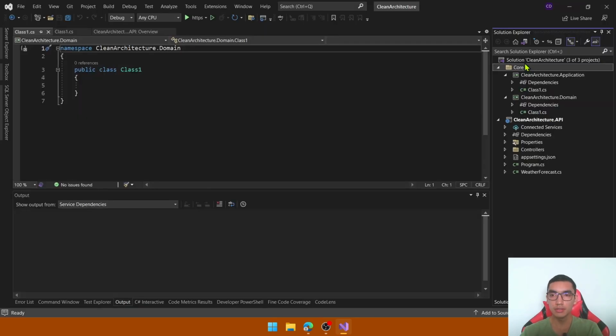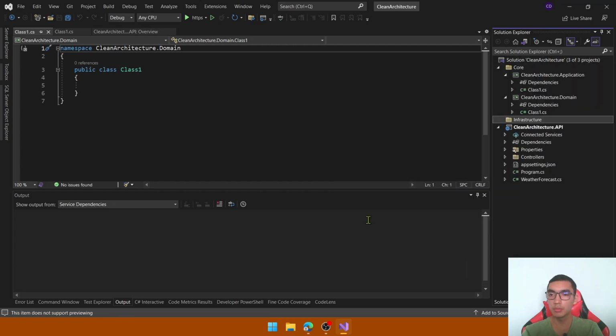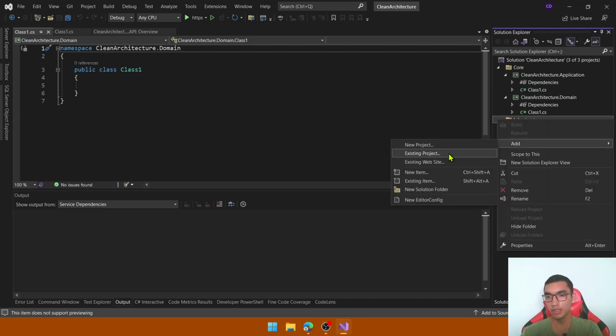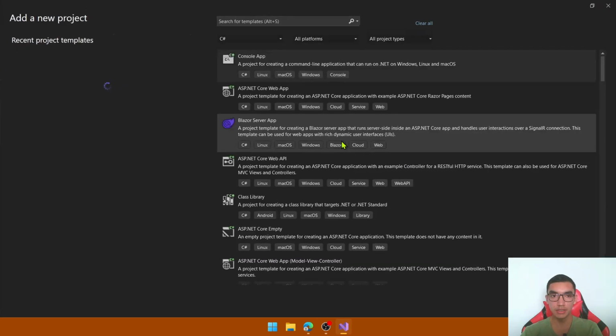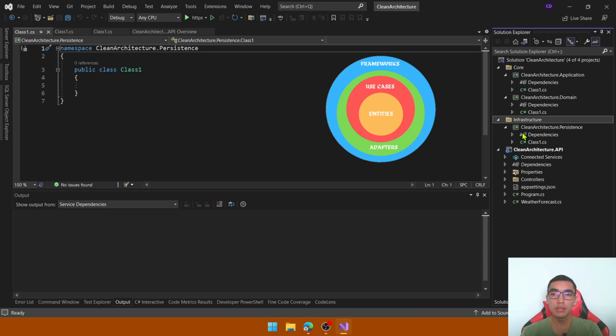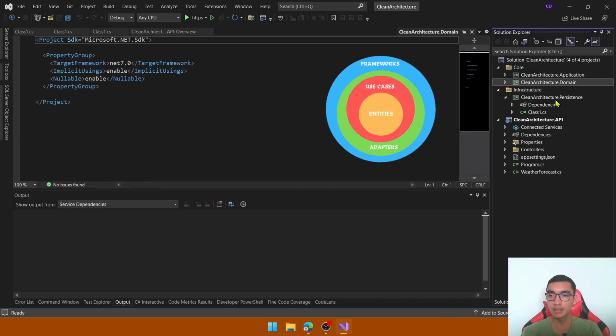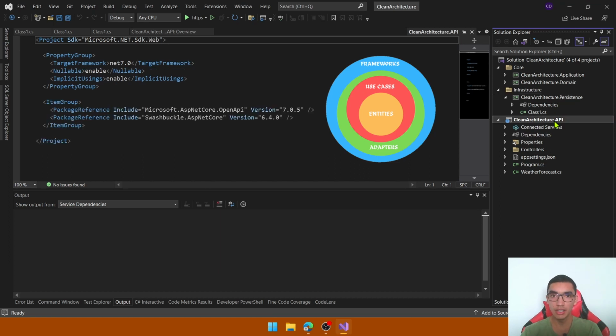The next step is to create a new folder called infrastructure that will represent the frameworks and drivers layer on the clean architecture. On the infrastructure folder, I will add a new project called CleanArchitecture.Persistence. So here we go. We have the use cases and entities layers, the frameworks and drivers layer represented with the persistence project, and the interface adapters layer, that is the API project.